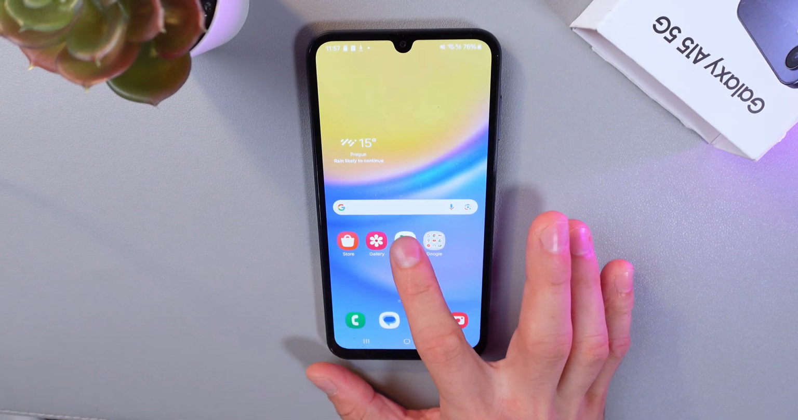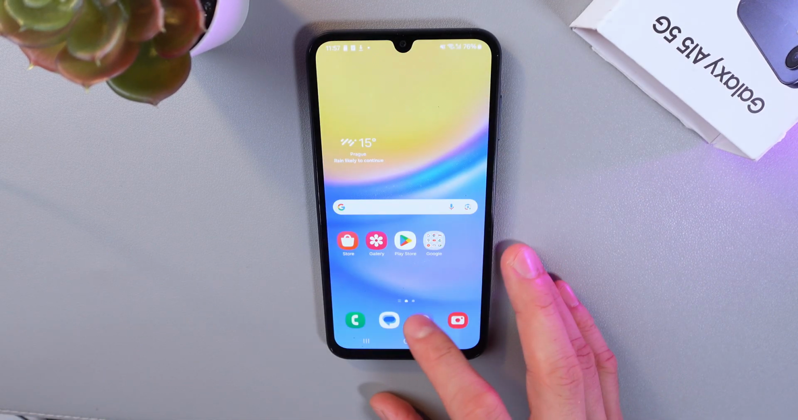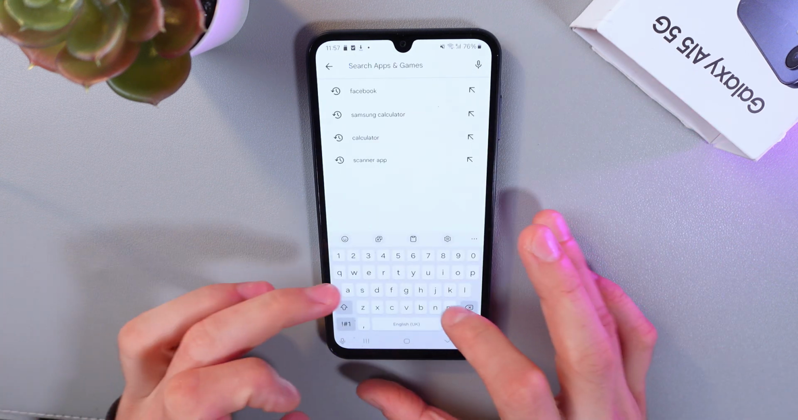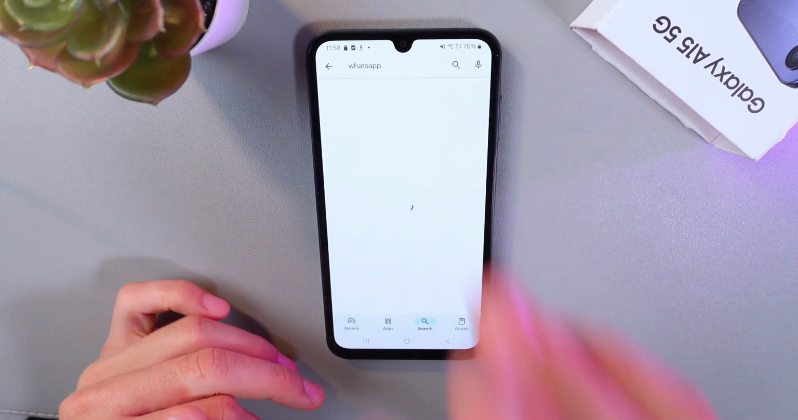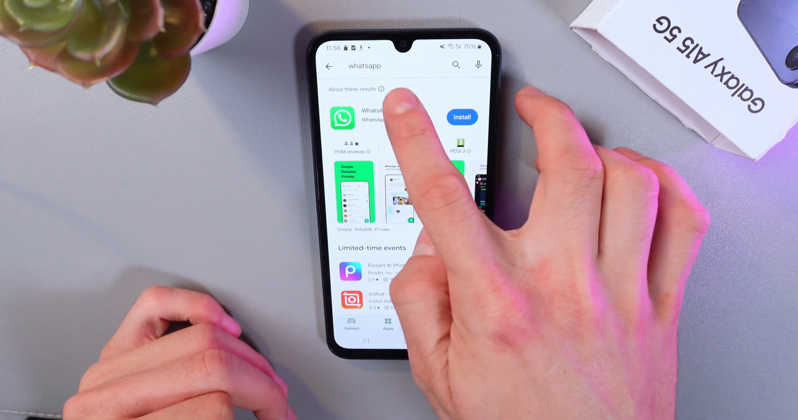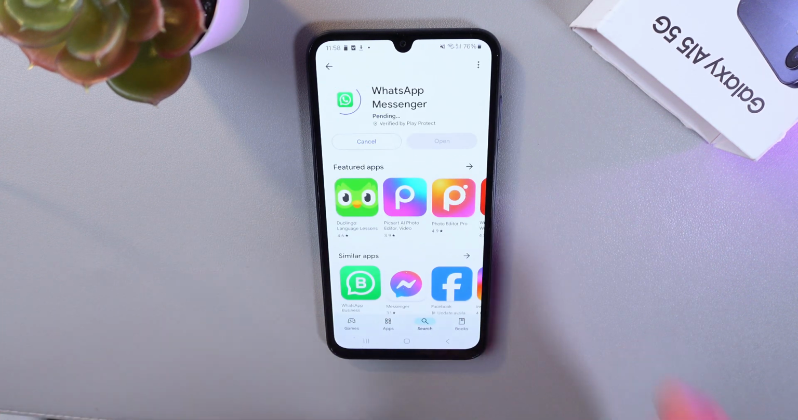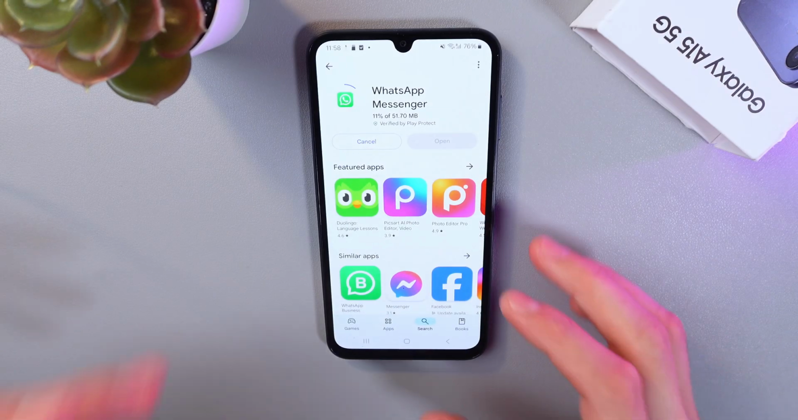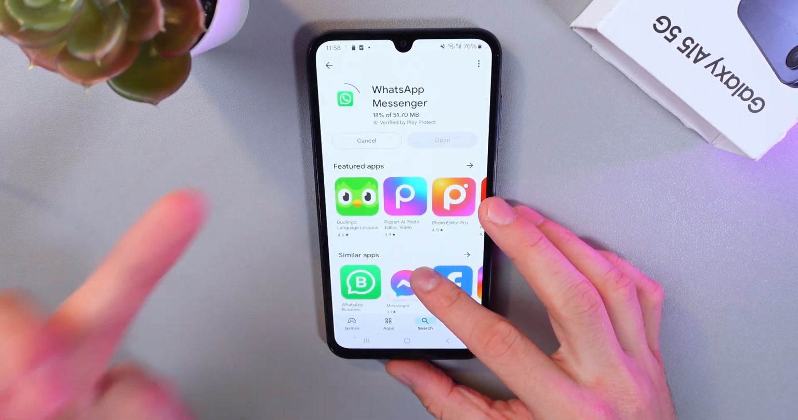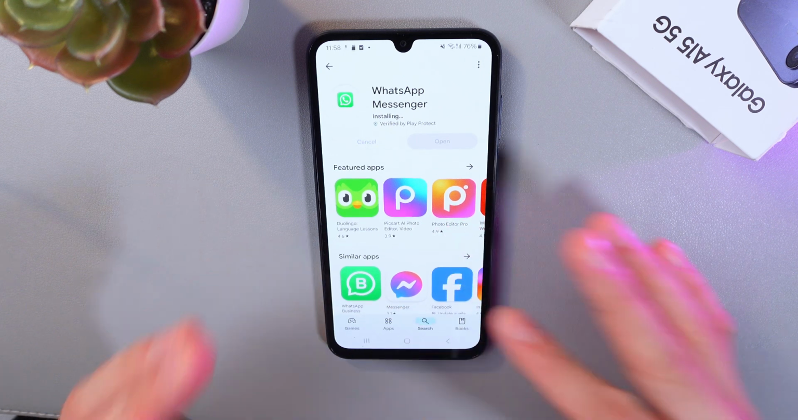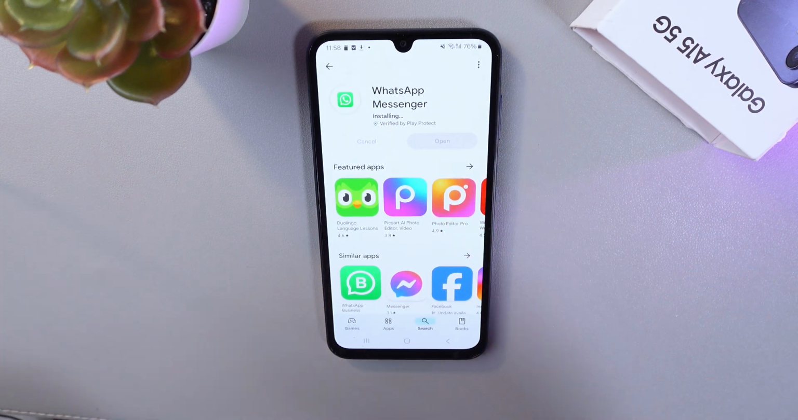So in order to do that, go to your Play Store, go to the search bar, simply type WhatsApp, choose from the following. Here it is, so click on it and press install. Give it a few seconds to install. Also, you can choose between WhatsApp Messenger and WhatsApp Business. So choose the one which will be suitable for you.